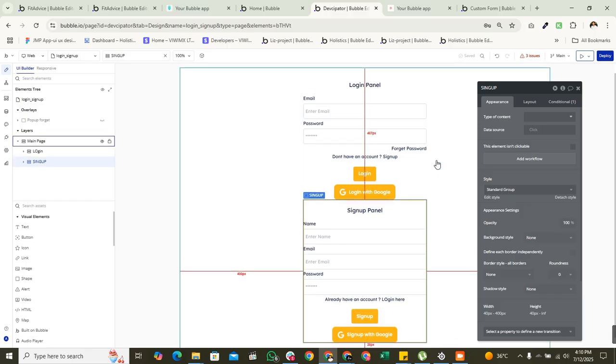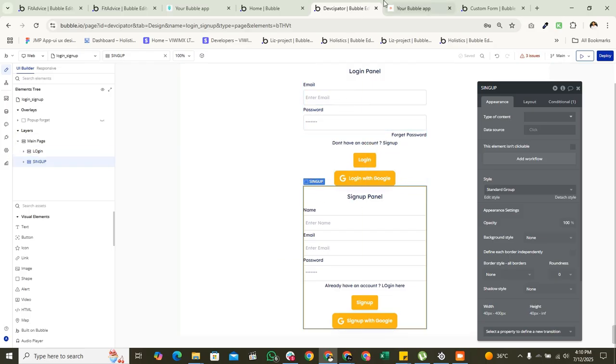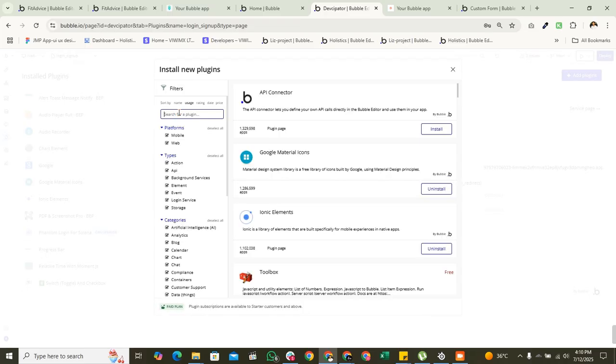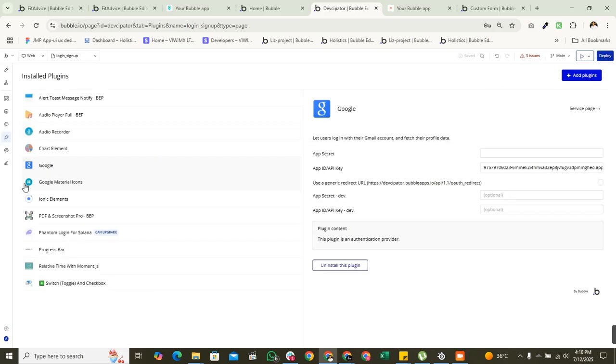This short video is on how we can create a login sign up with Google in bubble.io. So let's get started. The first thing we will need for this to work is a plugin, that is this Google plugin. If you search in plugins for Google, this is the one that you will find, and it says let users log in with Google account. Install it here.